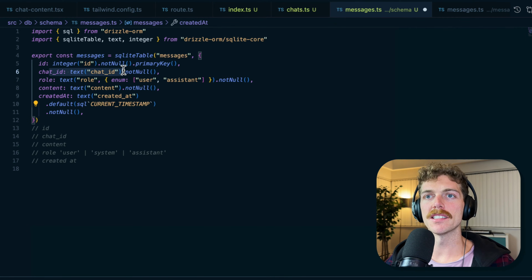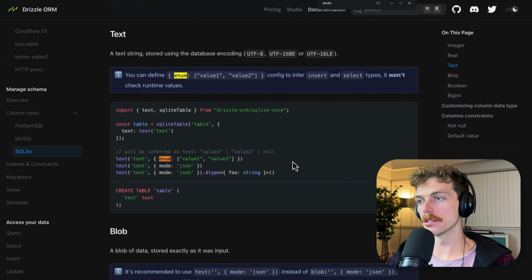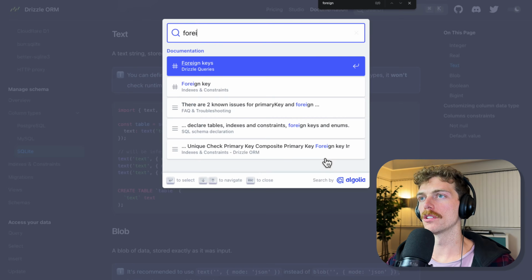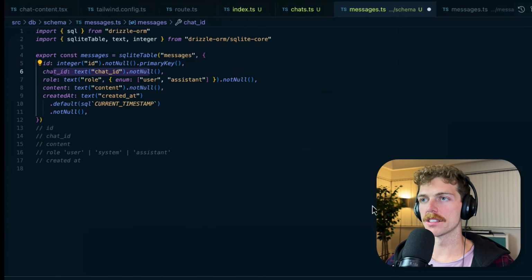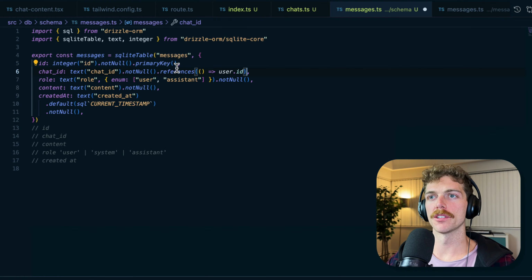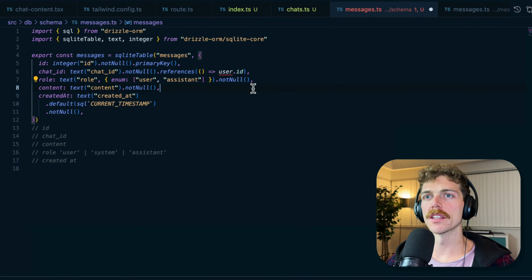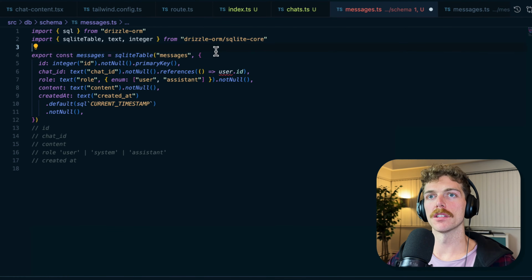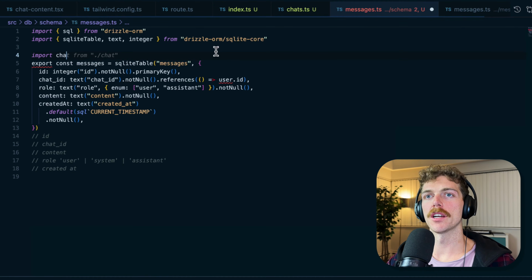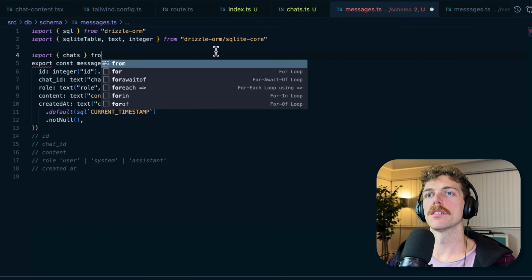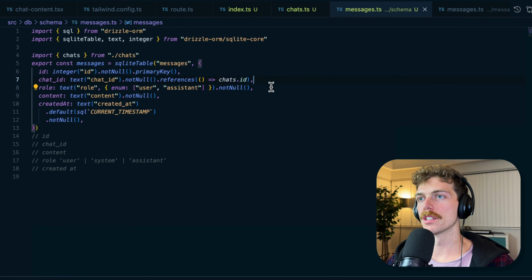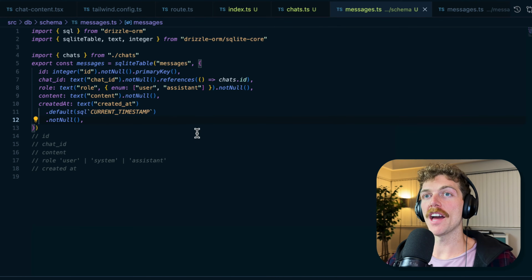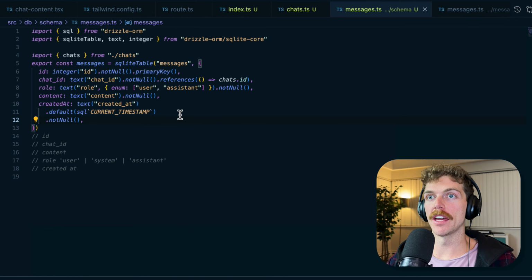And then since this is a foreign key, I need to make sure that it's referencing the other table. Let's do a search, foreign keys. So we can say references the other table ID. So if this were user ID, it would look like this, but it's not, it's for the chat table. So let's import chats from, there we go, perfect. So this column references the primary key of the other table. So I have my schema set up here in my application.